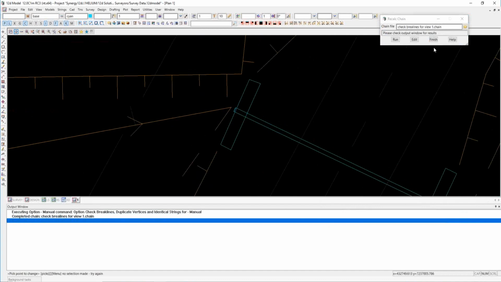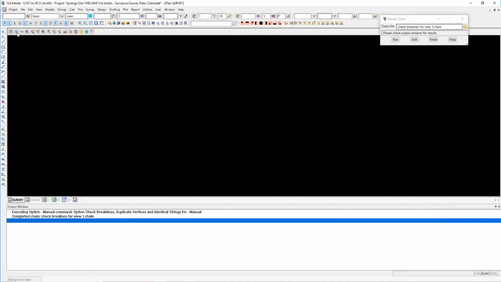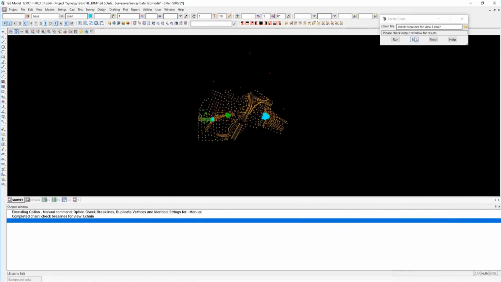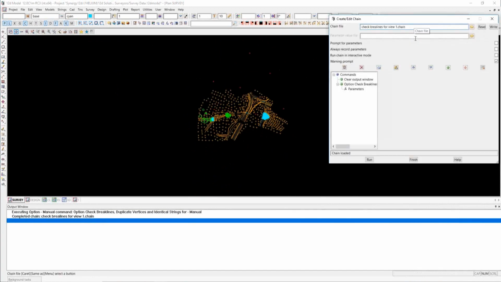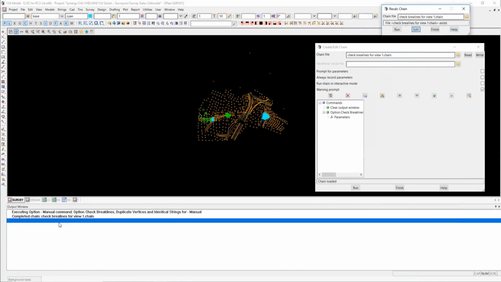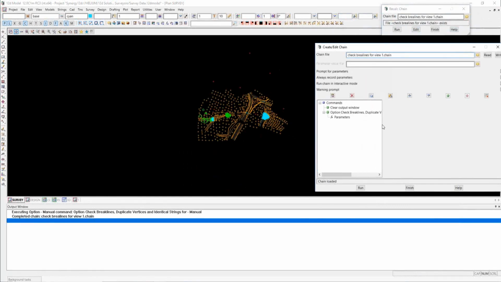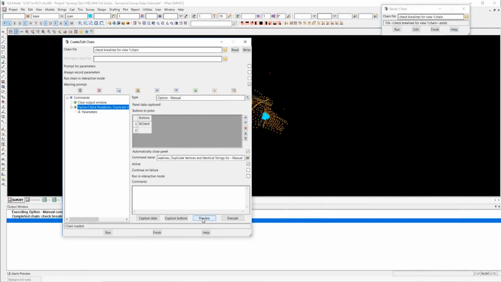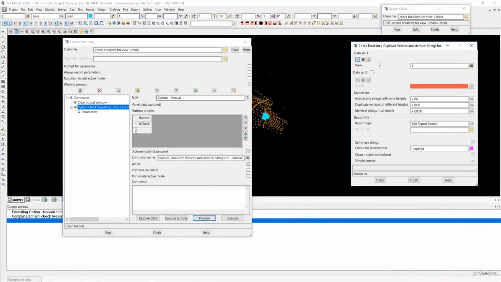Okay, so one of the things you can do with a chain is, say if you decide, oh, I don't want to use plan view 1 anymore, I want to use a view called survey. So if I add all of my data into there, and I hit edit, so now I've decided I'm not using view 1, I'm going to use survey, so I need to edit my chain.